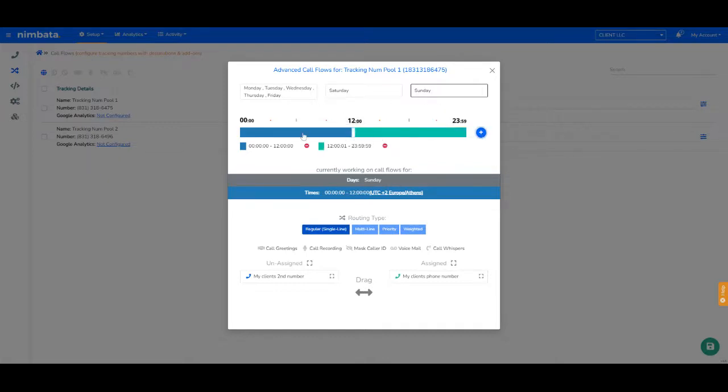So for instance, on Sunday between 12 at night and 12 at noon, I might want the calls to be routed to my client's phone number. But if I go here from 12 noon to 12 at night, I might want the calls to be routed to my client's second number.